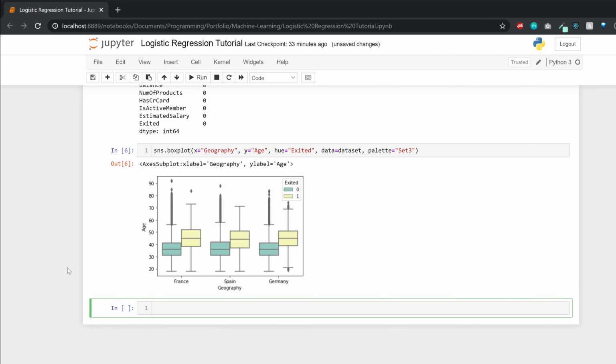So now I'm going to type in sns.countplot, x equals exited, hue equals gender, data equals dataset, palette equals RdBu_r. And I'm going to click run.